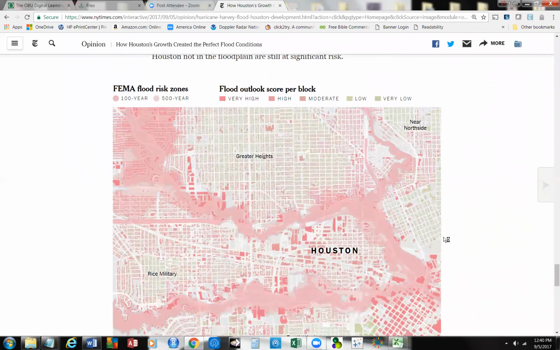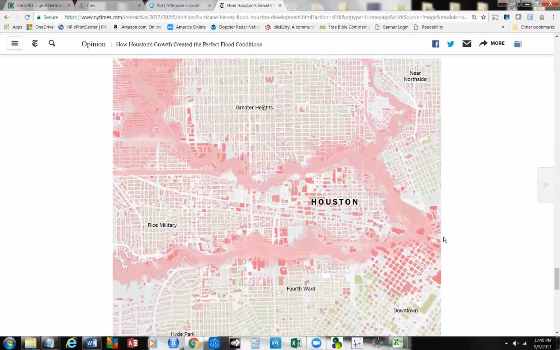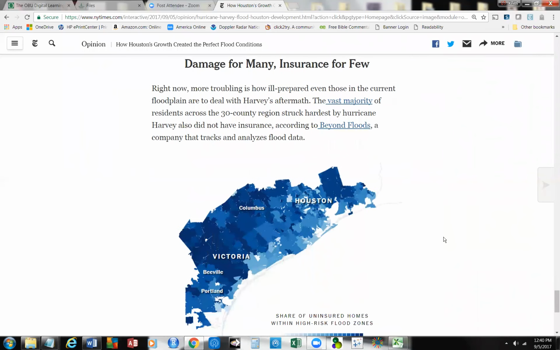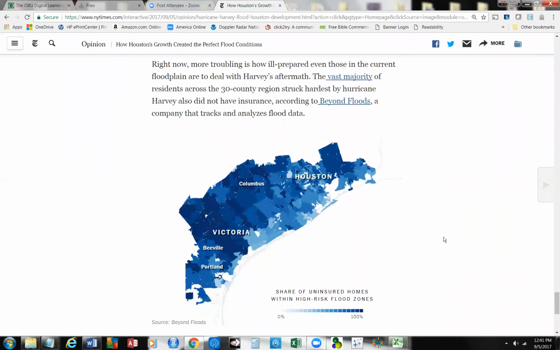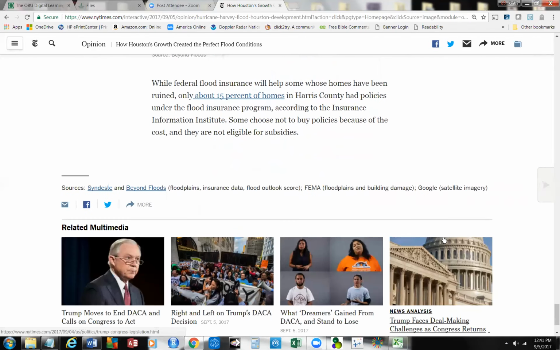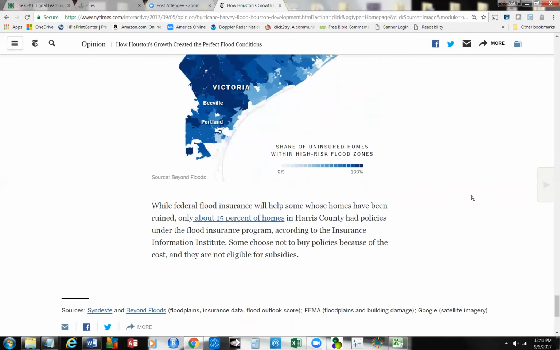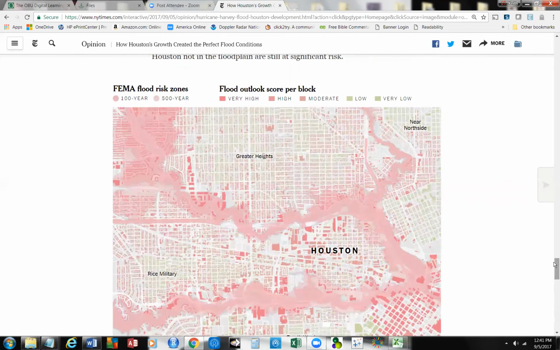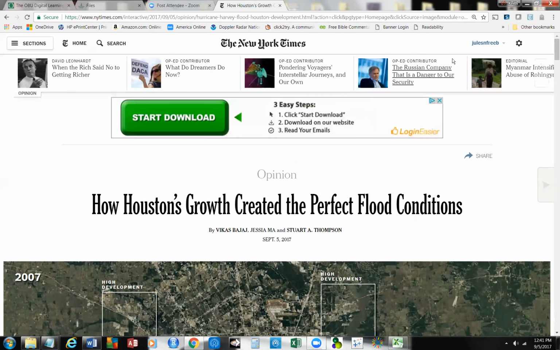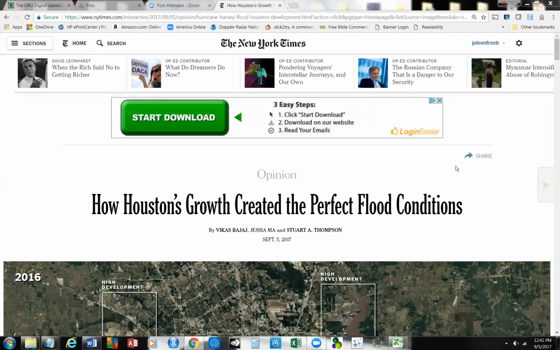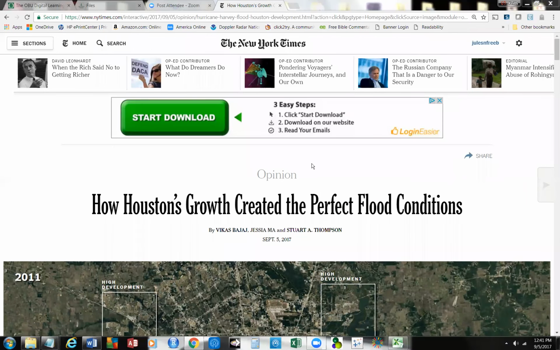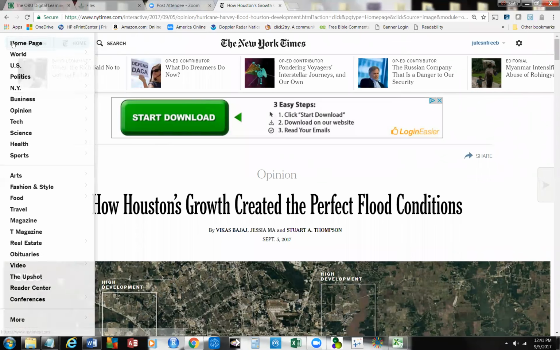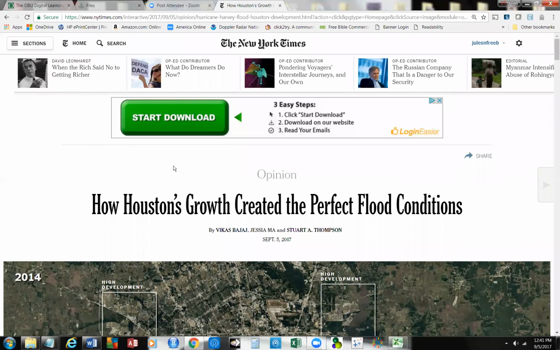Here's another one, looking at risk zones, and this is showing the share of uninsured homes. So I want to let you take a look at that, because I thought it was an incredible use of a tool that, again, shows how powerful and useful a database is, and obviously something that they'll want to use.